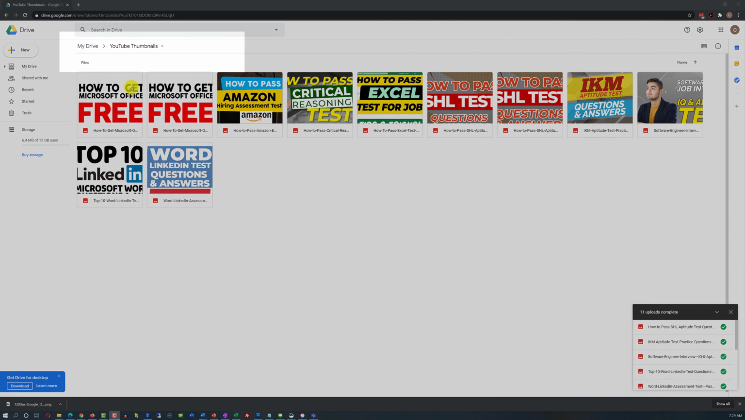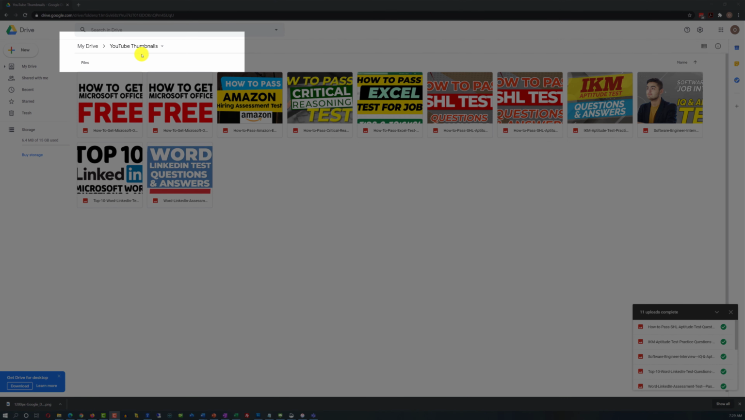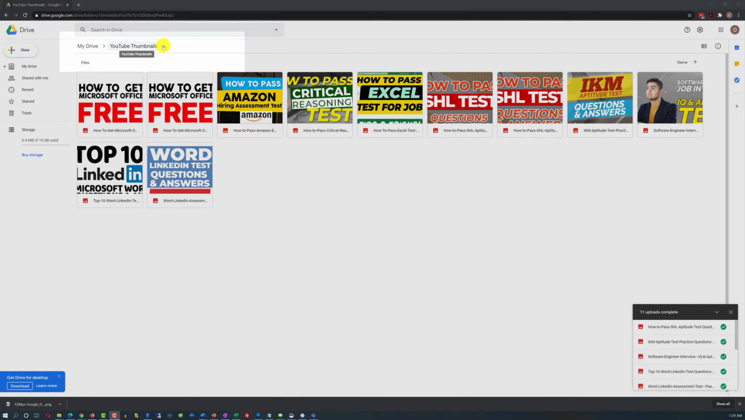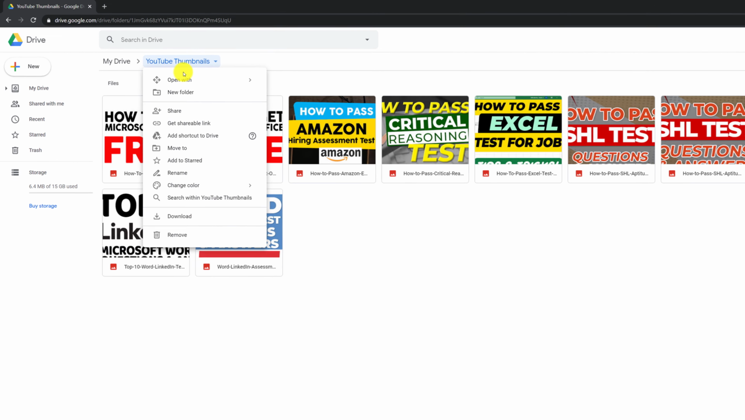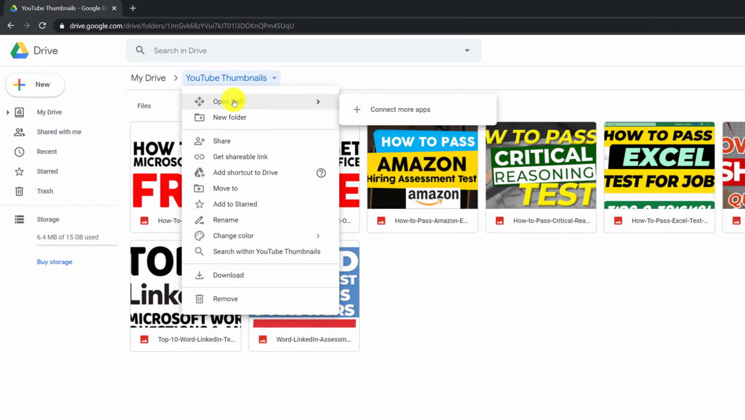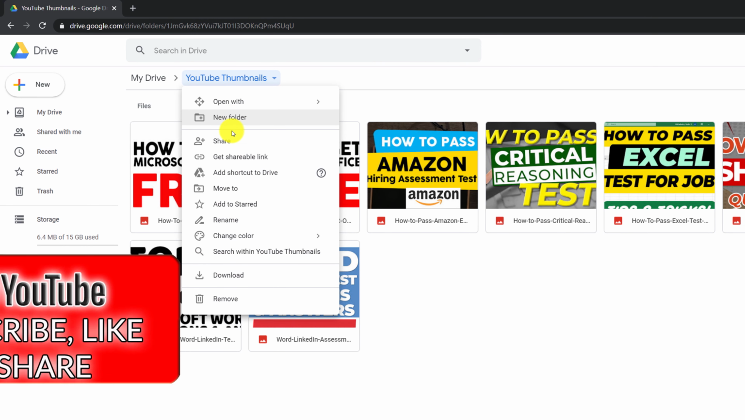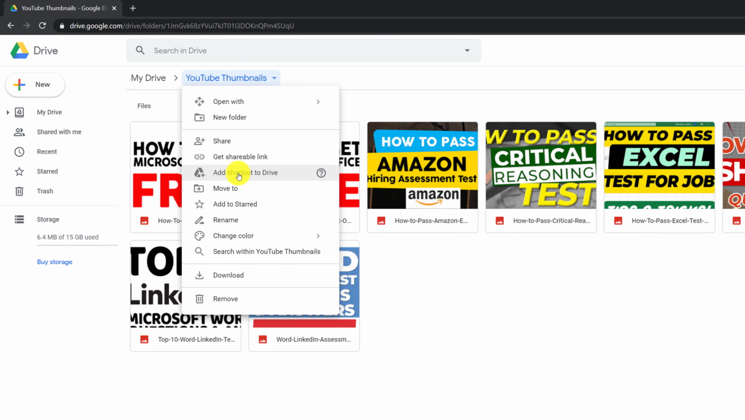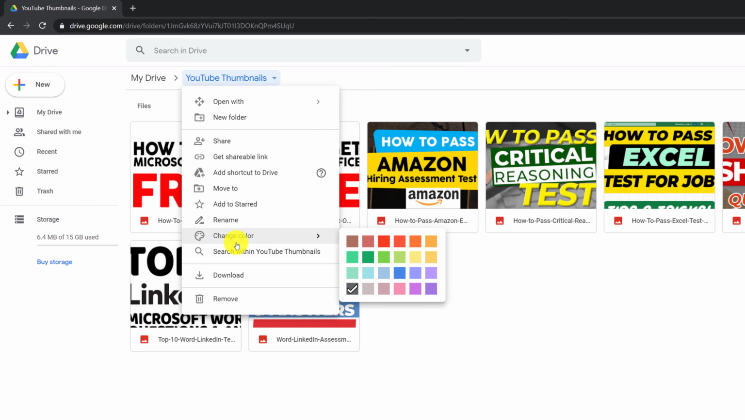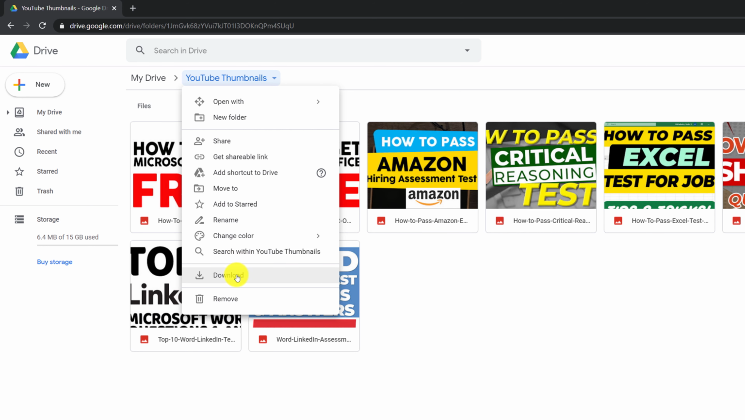You can access Google Drive folder features right here in the navigation menu. When you click on the folder, you see additional functions that are available for every folder. For example, you can open it with, you can add a new folder, you can share, get shareable link, add shortcut to Drive, move somewhere else, add to start, rename, change color, search on YouTube thumbnails, download, or remove.